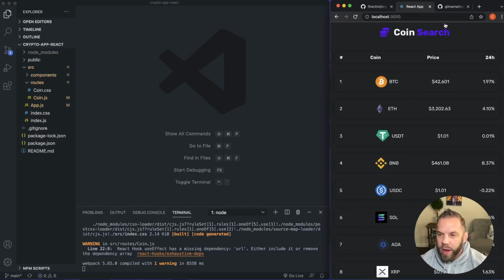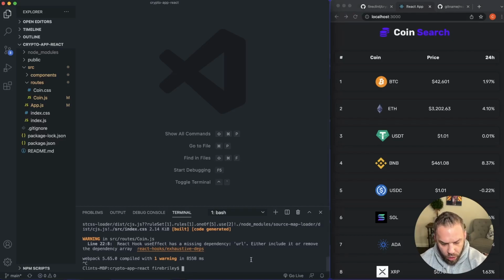But yeah, let's go ahead and upload this to GitHub Pages. So what I'm going to do is go ahead and close down my server here. I'm going to press control backtick, or control C. I'm going to clear this out.